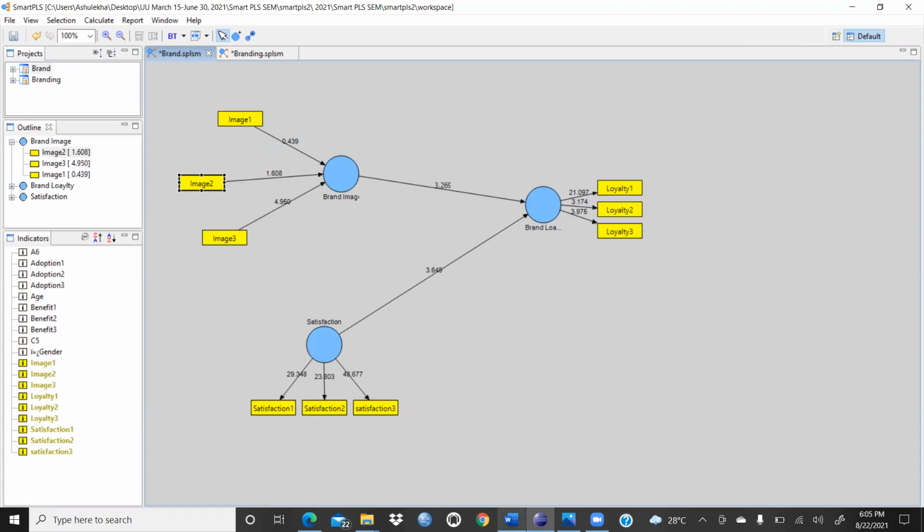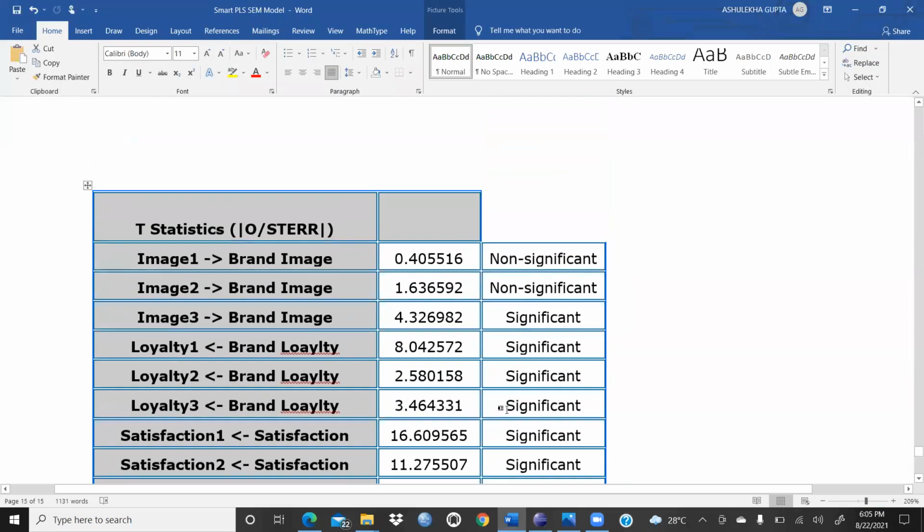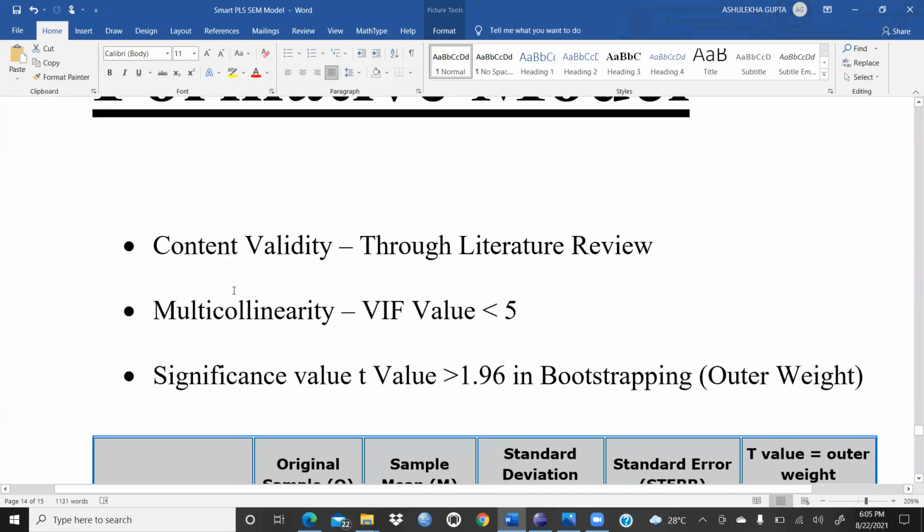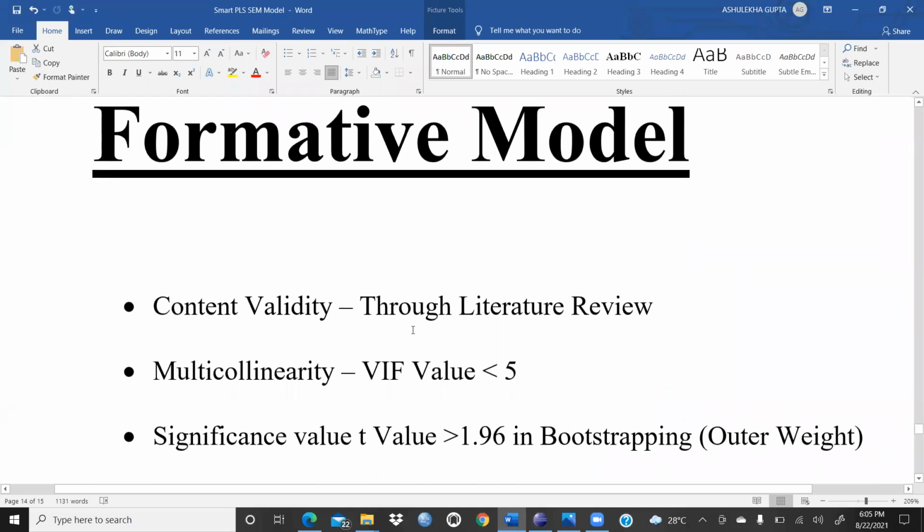So I can summarize this. What things are important in a formative model? Three things are very, very important. Number one is content validity, which you have to establish through literature review. Second is multicollinearity, the VIF value or tolerance value. And the last one is the significance level. Through bootstrapping in SmartPLS, the t value should be greater than 1.96. Then it is significant, otherwise it is not significant.